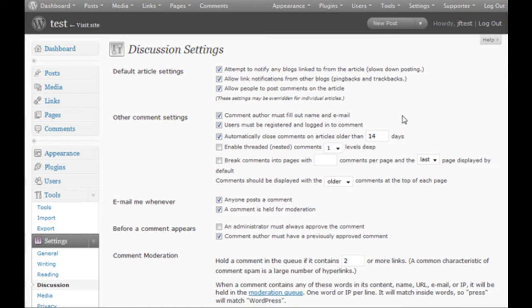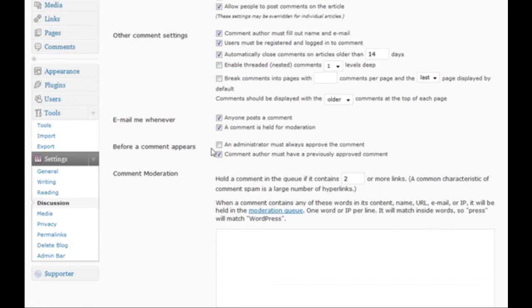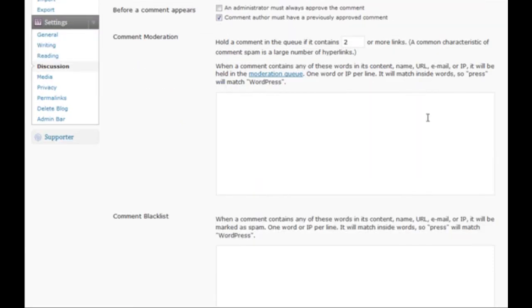Because comment spam invariably is attracted to older posts that have a higher ranking and that they're found through some search engine format. You can decide if an administrator always wants to approve a comment, so that means you've constantly got moderation on, or if you just want to have it so that after one approved comment, the next comment that that particular user makes will go through without moderation. And you can set up actual elements that will put them into moderation or will simply reject them.